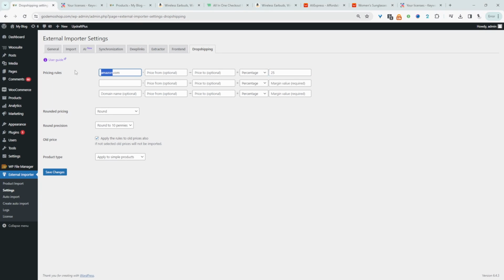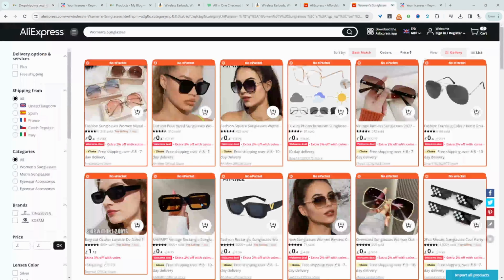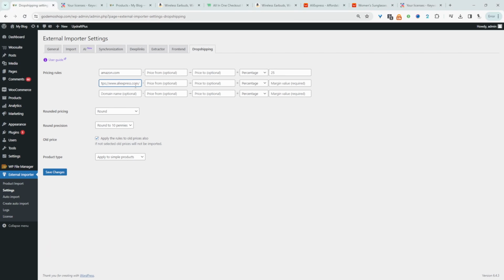So in this case, we'll just put the AliExpress domain here, and then we'll just set a percentage increase. And then we get to specify the product type that this pricing rule will apply to. So let's test this out. Let's copy the AliExpress domain here. Let's put AliExpress here. And then let's bump up the price by 100% just to make it obvious that the rule's working as it should.